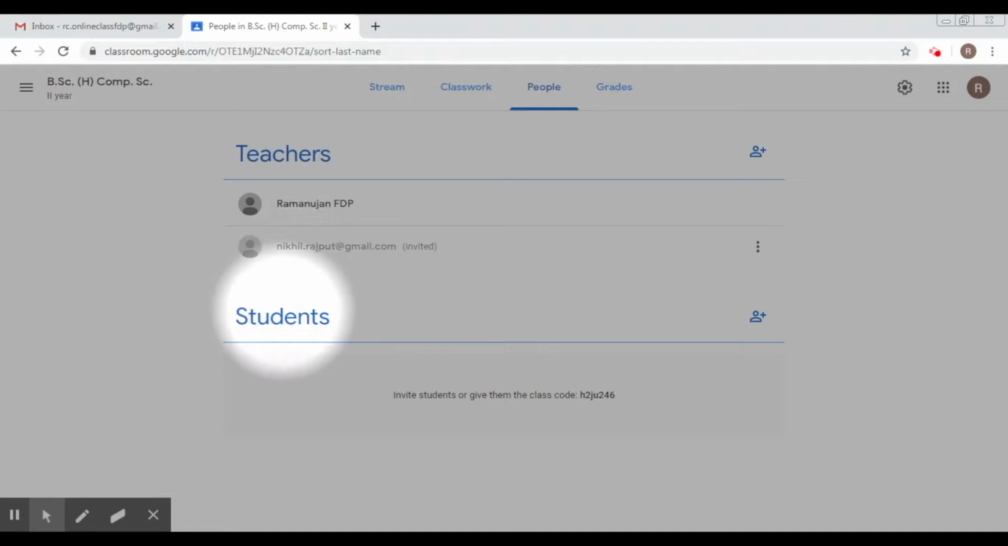The next important thing, of course, is adding students. Again, as I mentioned in the last video, there are two ways that we can accomplish this task. One is inviting using a class code, this particular class code. If you have this class code, you can just post it on your WhatsApp groups, or share it with the class representative, or with the entire class. After that, they will have to click on the join class link that we used earlier, and through that they can join your class. Another way to do the same thing is clicking on the invite students link.